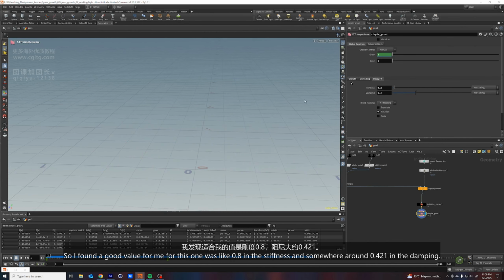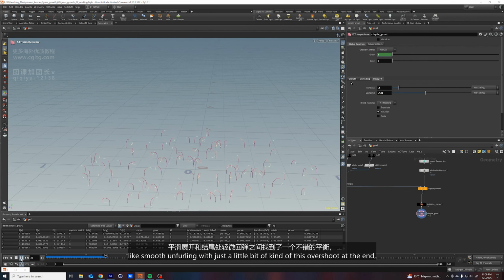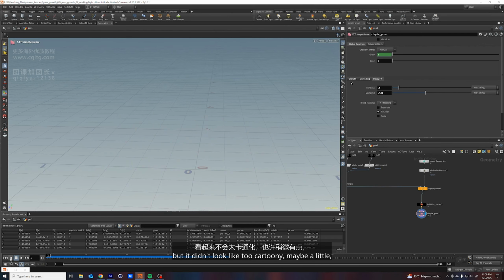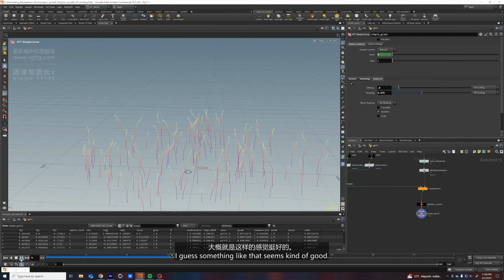So a good value for me for this one was 0.8 in the stiffness and somewhere around 0.421 in the damping. That seemed to give me a nice balance between this smooth unfurling with just a little bit of overshoot at the end, but it didn't look too cartoony. Maybe a little less damping. Maybe make it just a little floppier. Something like that seems kind of good.